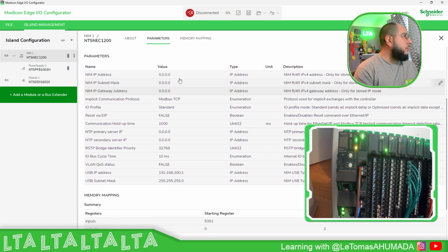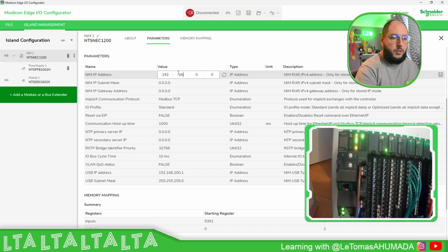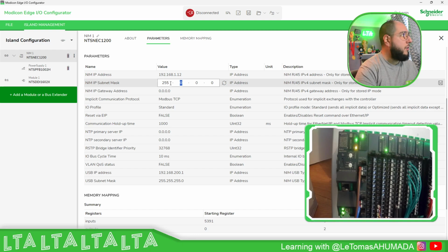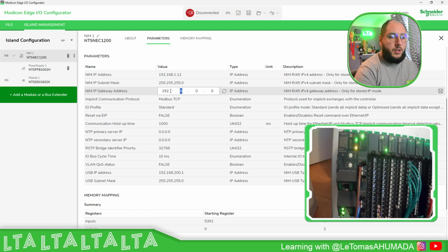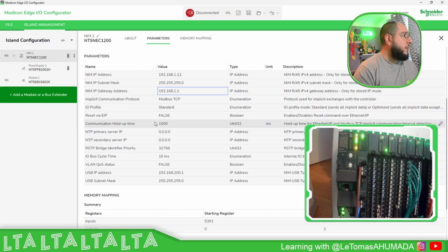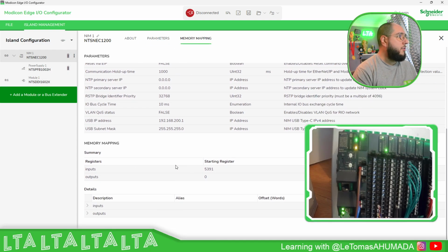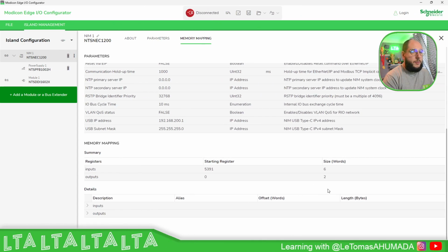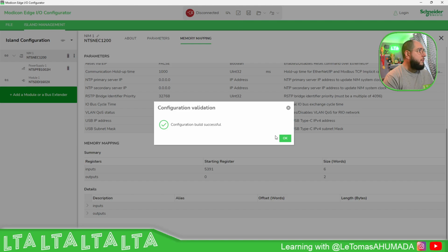Now, what I'm going to do is to change the IP address to 192.168.1.12, which is the IP address that I want for this device, with subnet mask 255.255.255.0. Then I'm going to use 192.168.1.1, which is the gateway. The rest I'm going to leave like that. You can see the memory mapping in case you want to access Modbus registers over there.